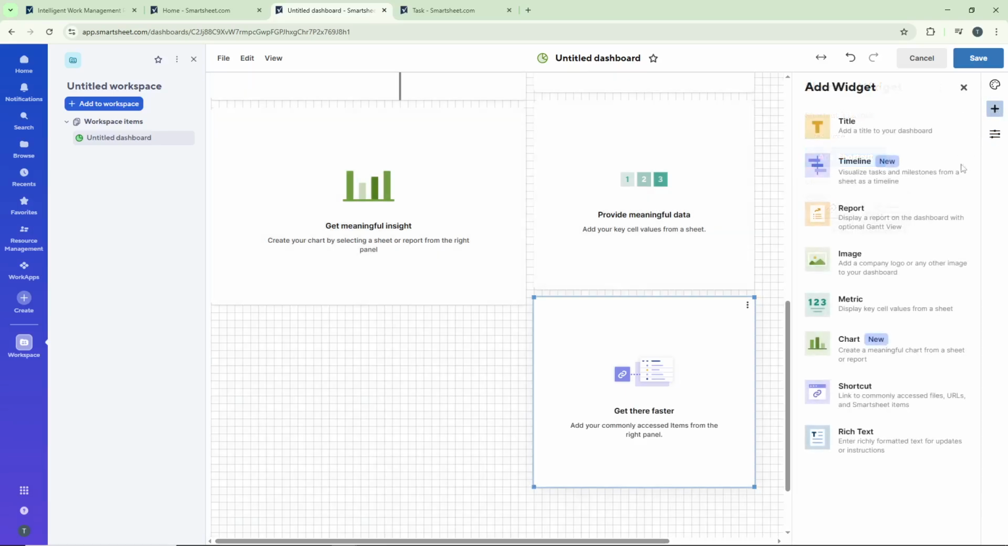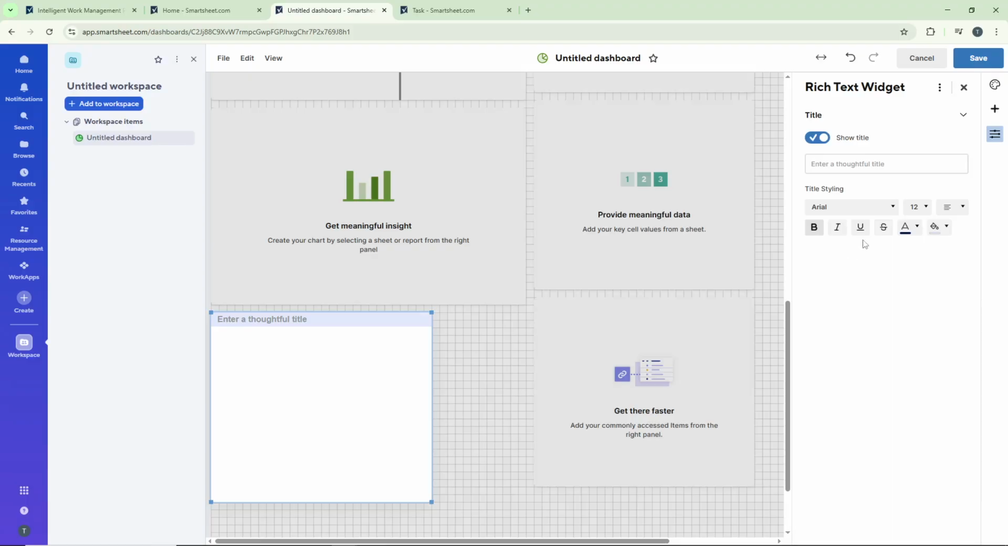Next is the rich text widget. Select it, then add a title. If you want to input any message inside it, just click on the widget and start typing. This is perfect for adding instructions, notes, or context that helps people understand what they're looking at.